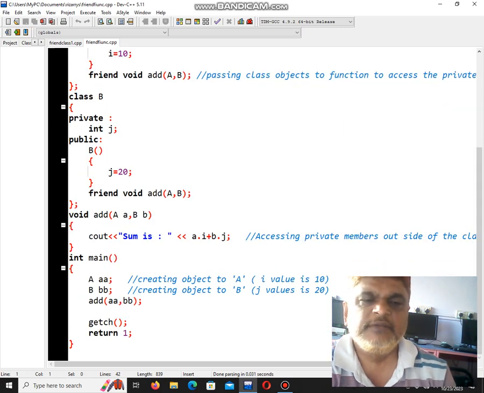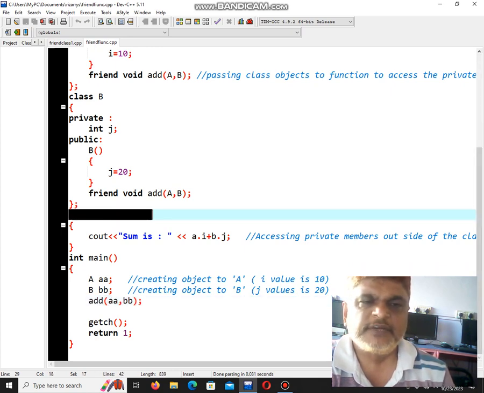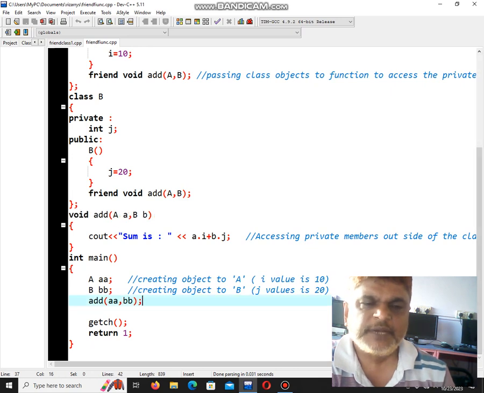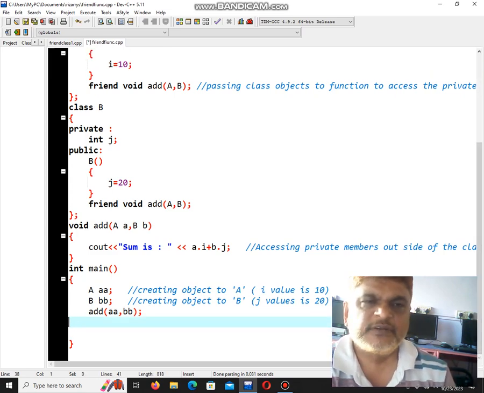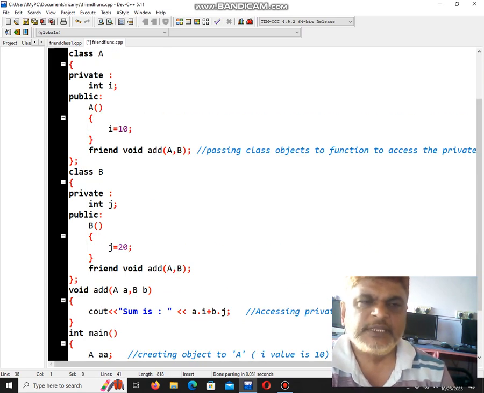Now in the main function, I am creating the classes with the two objects A and B. The function called inside main is the calling function, and the function defined outside main is the called function. In the calling function I pass the parameters, and in the called function I show the objects. This is how we use a friend function to access private data members. In the previous program I used a class as a friend, and here I am using a function as a friend.